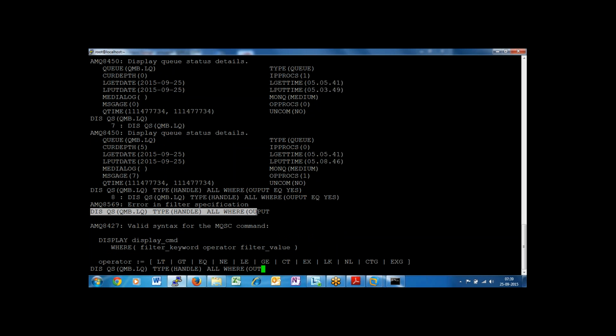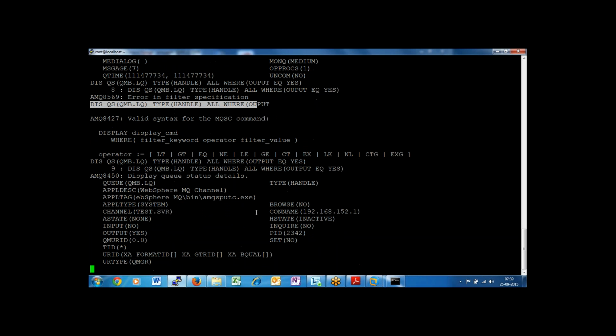Output is wrong. Output equal to yes. This is the command. Whoever is putting a message will be displayed. This is the IP I am sending a message from.